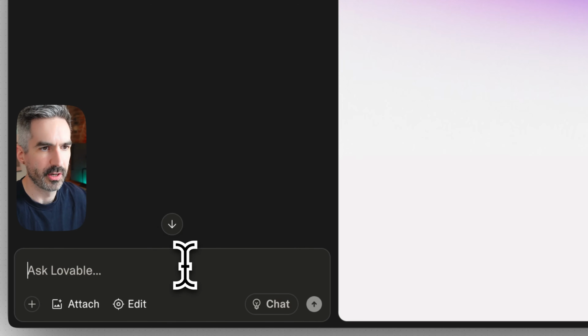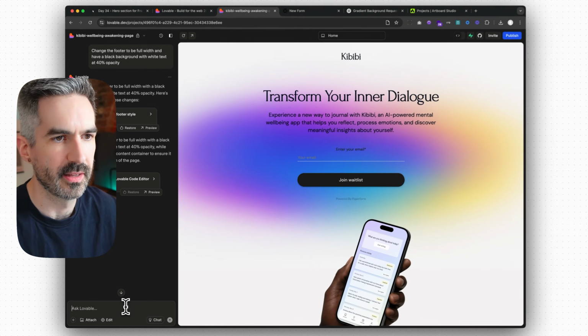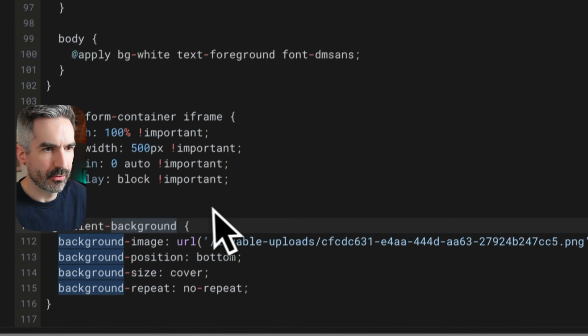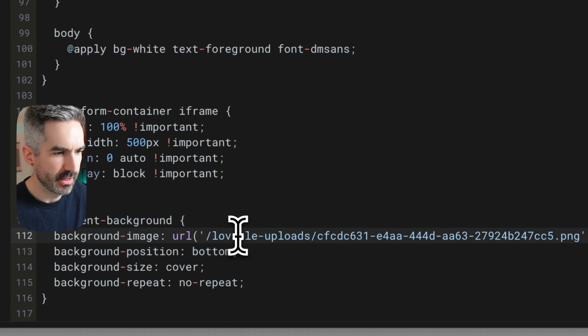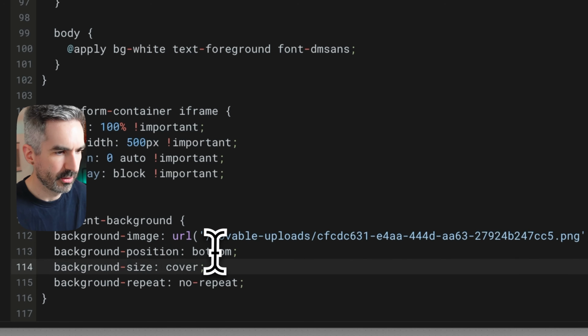So I'm actually just going to ask Lovable to do that because I'm not 100% sure on where that sits in the code. So to change that background gradient, I actually needed to come into the CSS in dev mode here and just change the background values here.